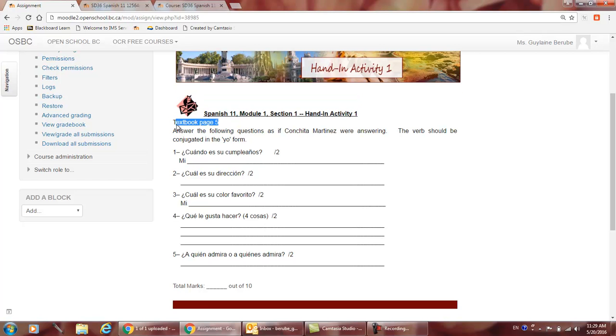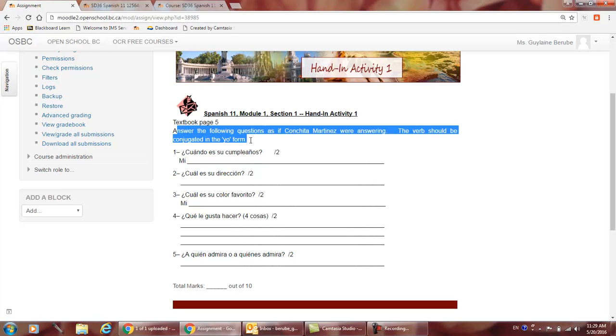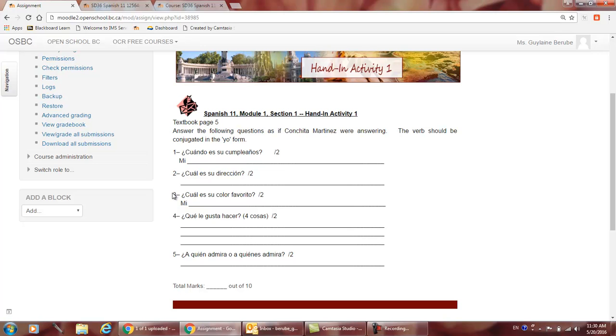So if you did the practice activity, the self-marking activity, that will assist you with this hand-in activity now. So you're supposed to read the questions carefully and answer as is guided by the page here. Okay, and then here again it shows total marks out of 10.